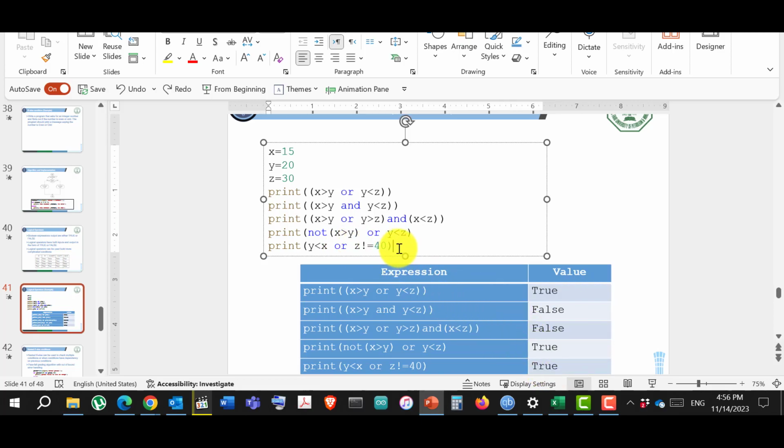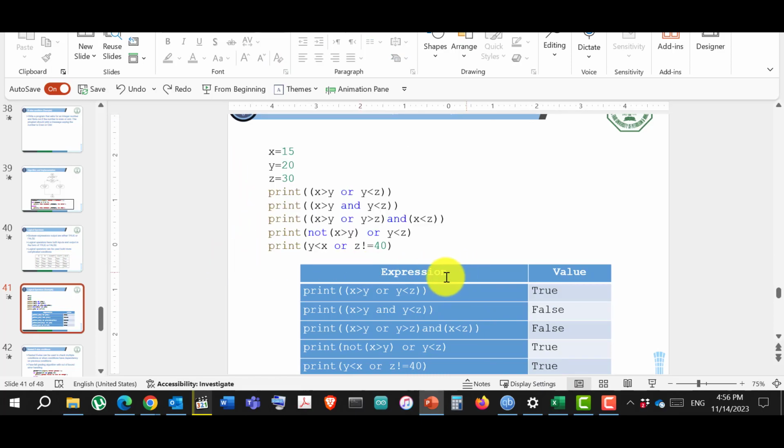So I can give you questions like this in the quiz. I can ask you, okay, what will be the output? Is it true or false?